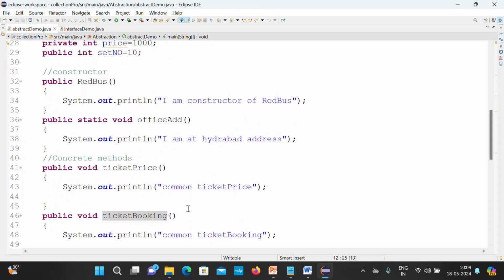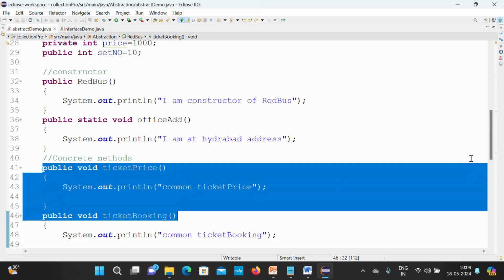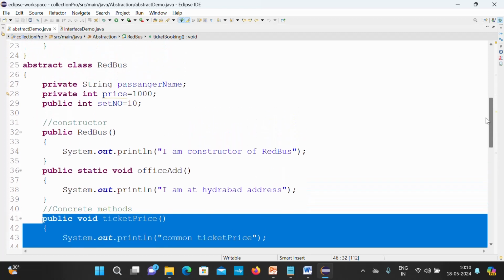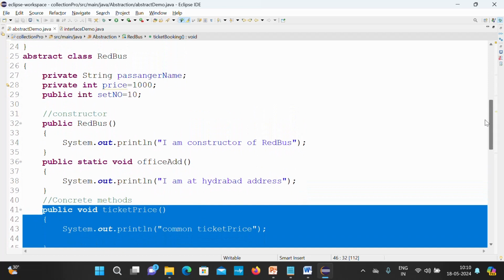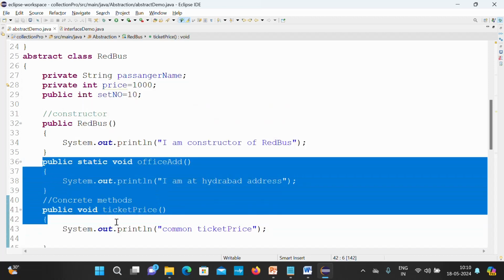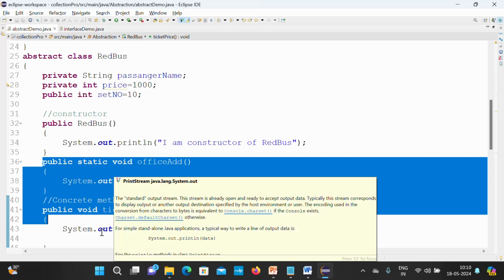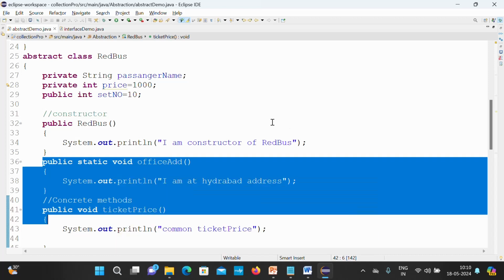Here you can see normal methods, but I have already done their implementation in the abstract class. That was the abstract class. Okay, don't confuse it. You can watch one more time, then you will get more understanding. Here redbus is the abstract class. In this abstract class I have given the implementation of the normal methods. Normal methods means concrete methods.